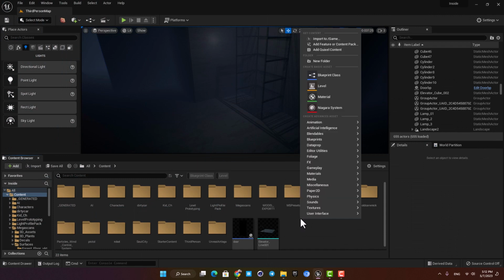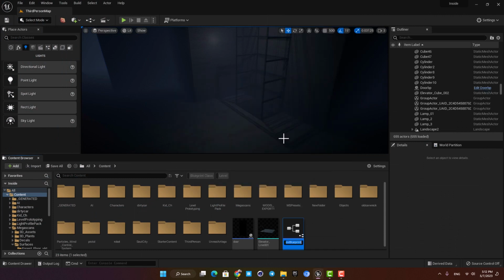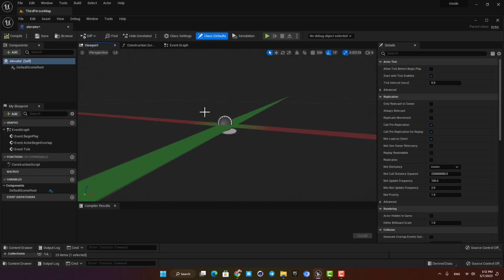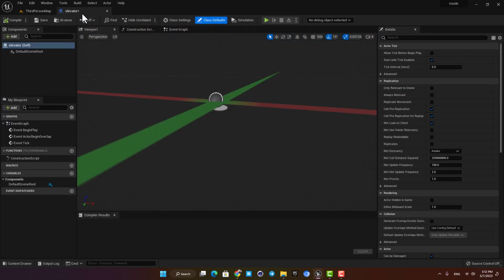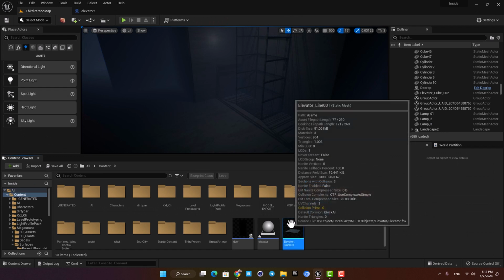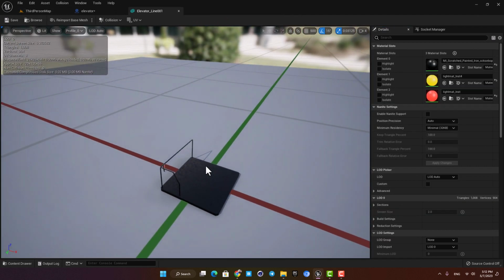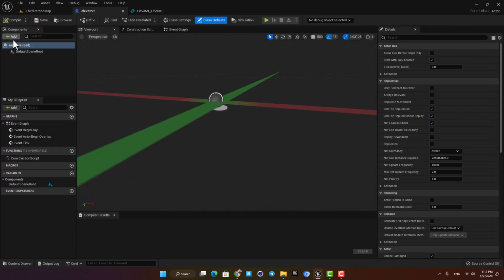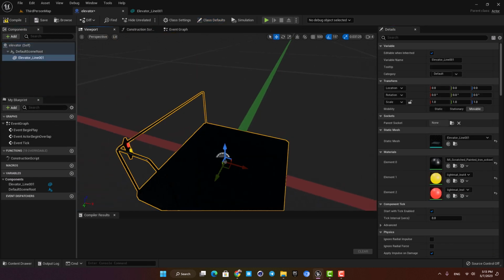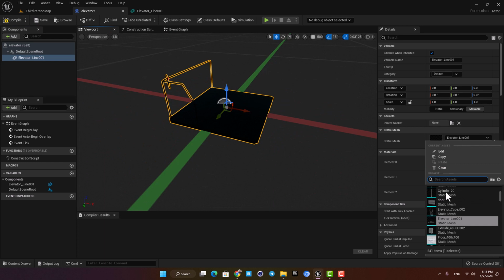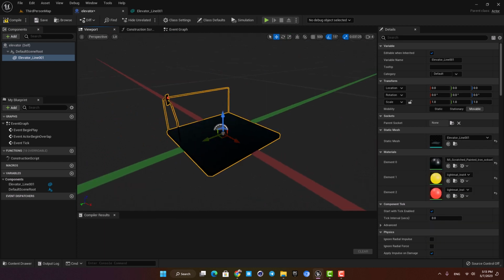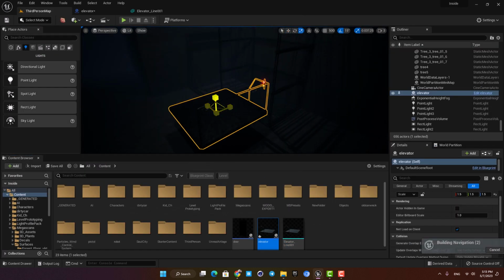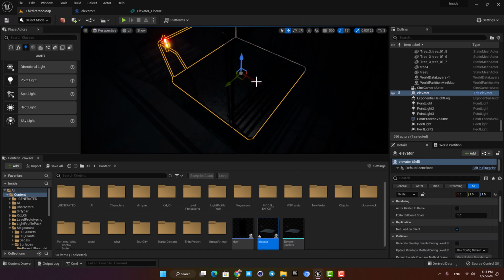Okay, let's make a blueprint, select actor, name it elevator and open it up. First, I need a static mesh for the elevator. I have imported a model into the project, but if you don't have a model, you can just use a simple box. Here in the components tab, I'm gonna add a static mesh and then here select the mesh I want to have as my elevator. Now I'm gonna drag it into the scene and place it in the frame.